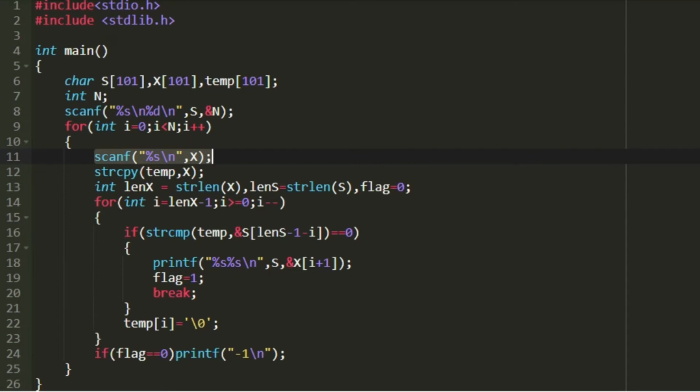into the character array X. And also I am storing a copy of it in the character array temp. So in every iteration, we will be accepting a string and storing that string into the character array X, and also we will be storing it into temp, making use of the string copy function. So now we have our input string in two character arrays, X as well as temp.